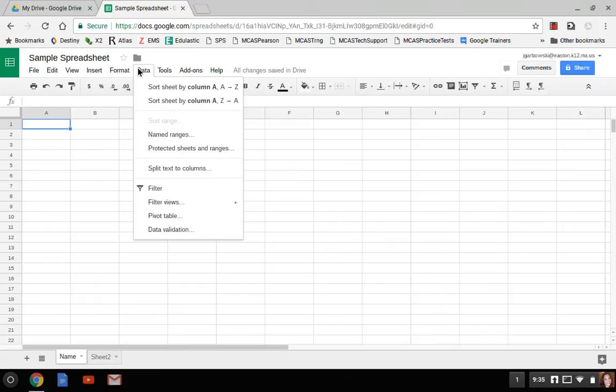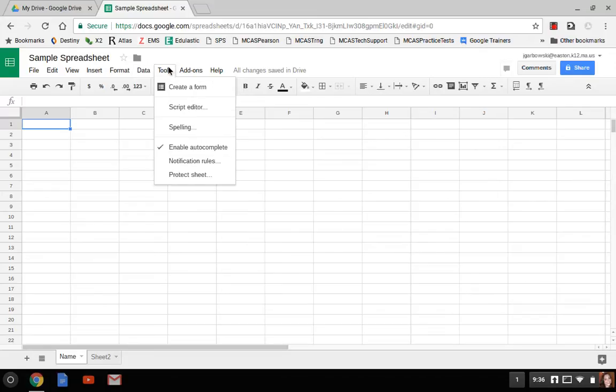Under Data, you have similar options, just like protecting sheets and ranges if you don't want someone to be able to edit a certain section or if you don't want to edit it by accident. And you can even filter some of the data that you have there. Under Tools, you have Create a Form. I'll go over forms in another video, but it's a great way to create a survey for someone else.